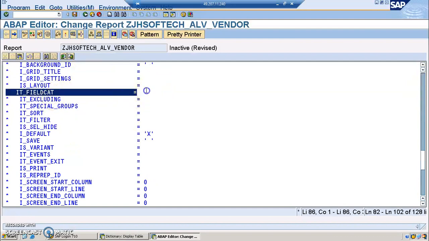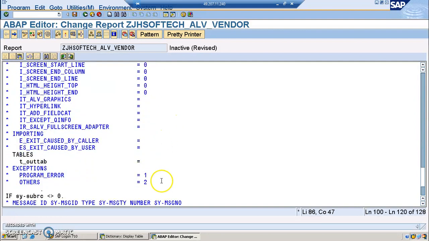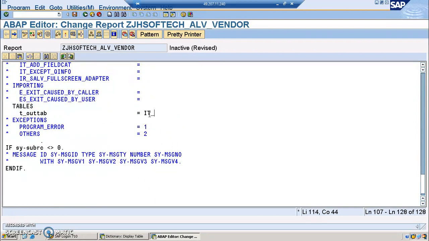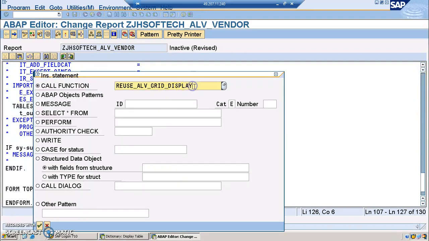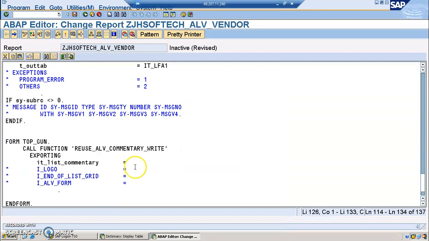So once it's been done, here we have this it_fcat, and then we have something like it_lfa1. So once it's been done, we need to maintain a form, form top, inform. Now within this form inform, we need to call a particular function module called REUSE_ALV_COMMENTARY_WRITE. That's the function module we need to introduce here. And once it's introduced here, we need to pass that it_top, the values which we have there.